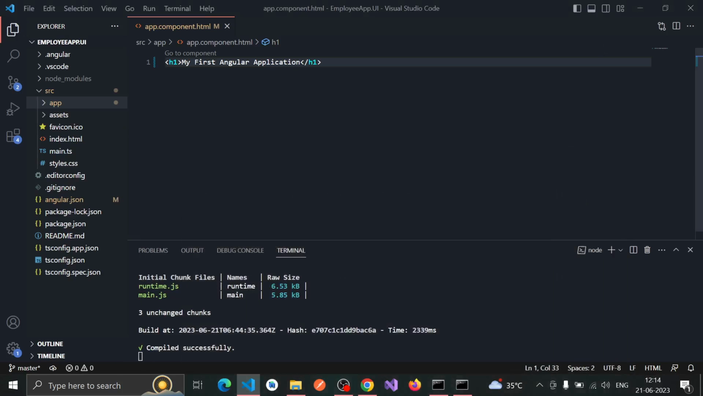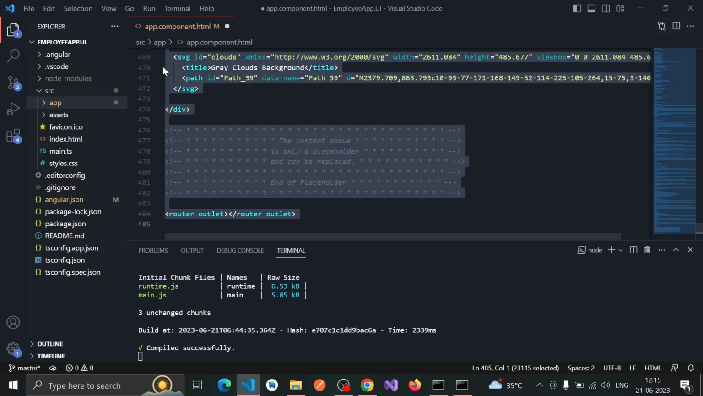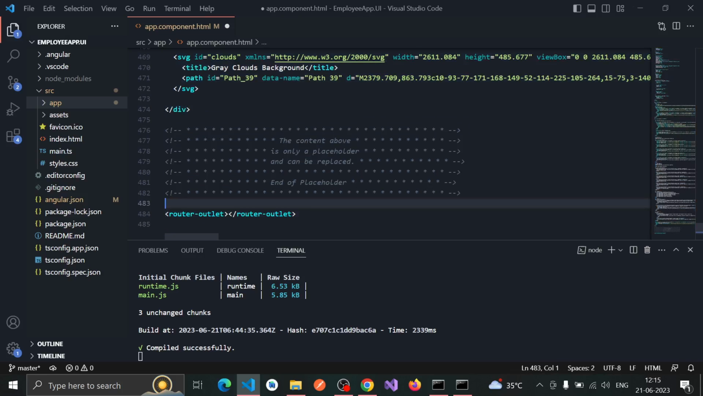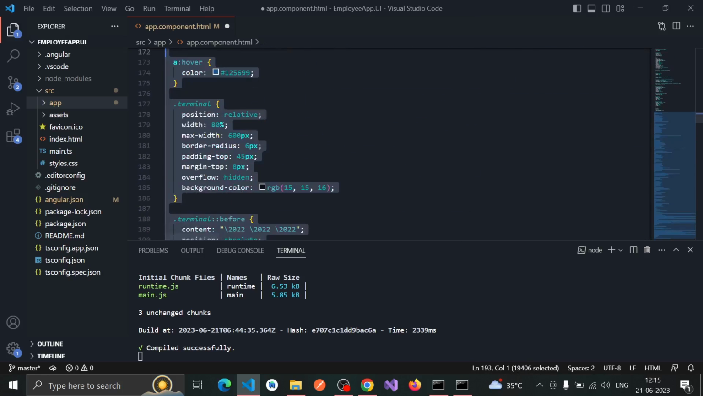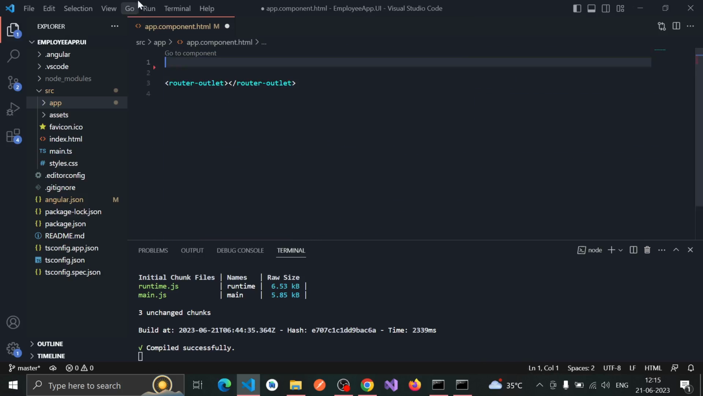So I need to change everything, whatever our application is intending to do. I need to do it here. So let me remove this, Control Z, and let us get back to this and remove everything except this router outlet, we need it later on. So I'll not remove that. I'll remove the remaining things.